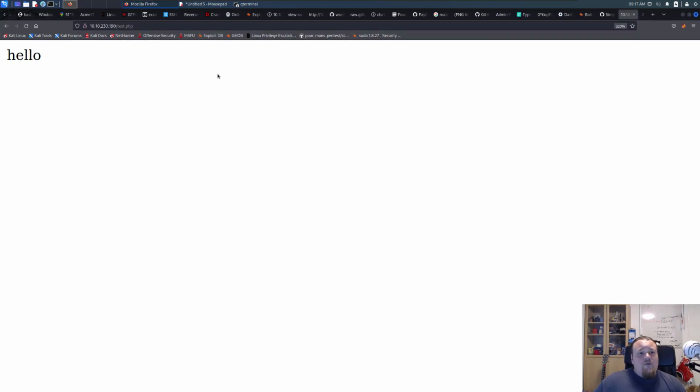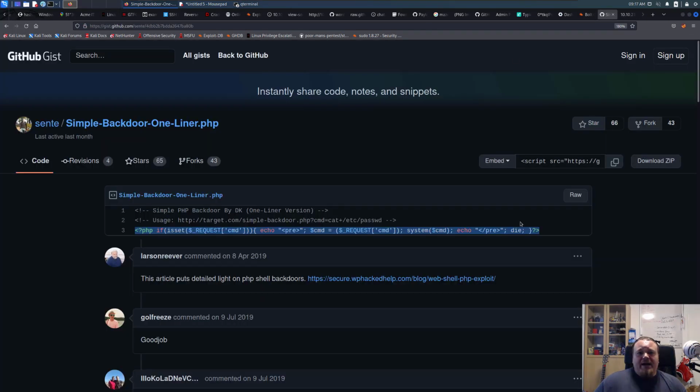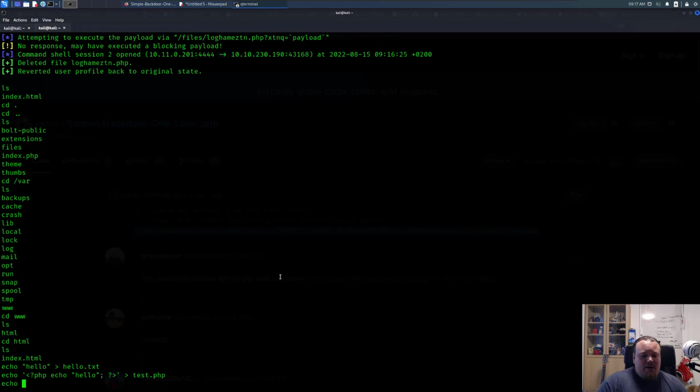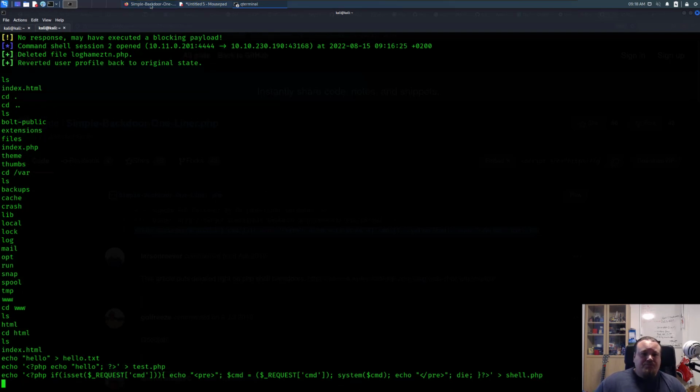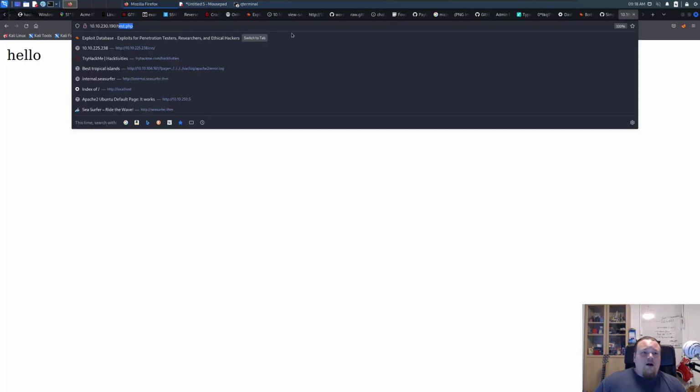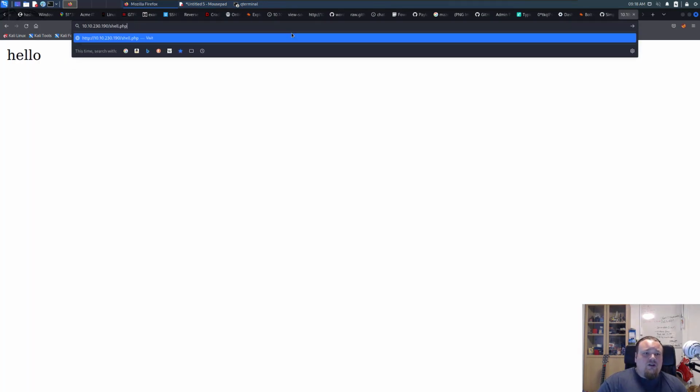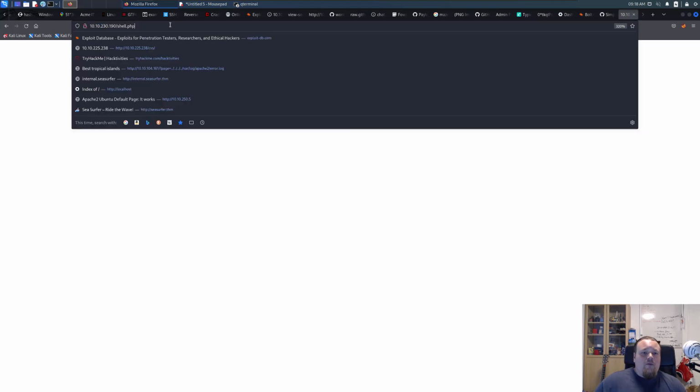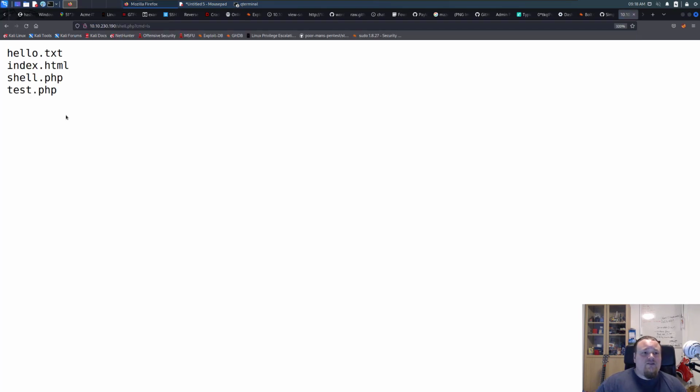So now that we know that it can execute PHP code, we can go back and copy paste this particular shell here. I mean, not shell, sorry. It's a small script that can execute commands, and do echo, and then pipe that directly to shell.php. We go back, and then we open shell.php. I'm going to give it a command equal to ls, and now we can execute commands directly on the server.